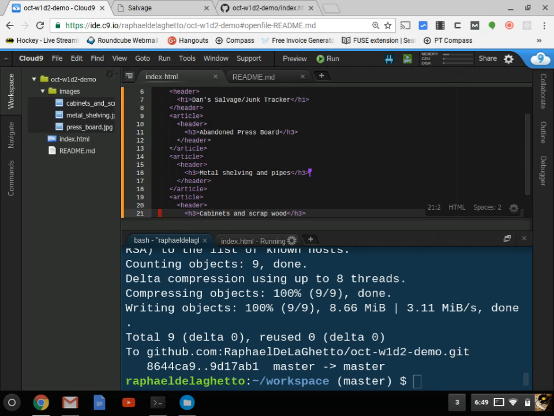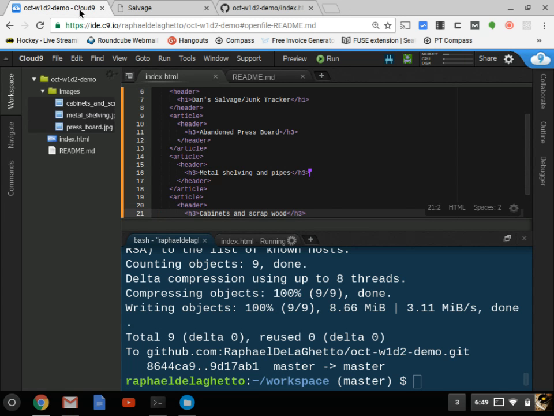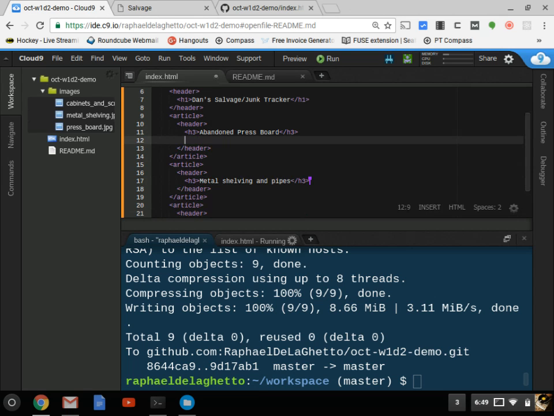There we go. Okay, so far so good. It's a pretty mediocre page. I'm going to add some pictures. We'll go with the easy stuff first, and then we'll get to the hard stuff.